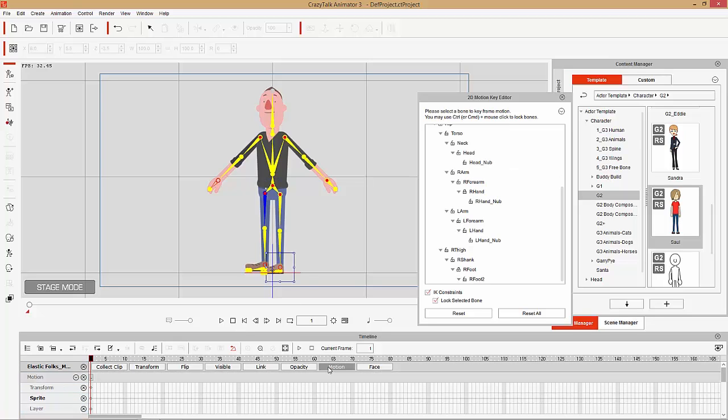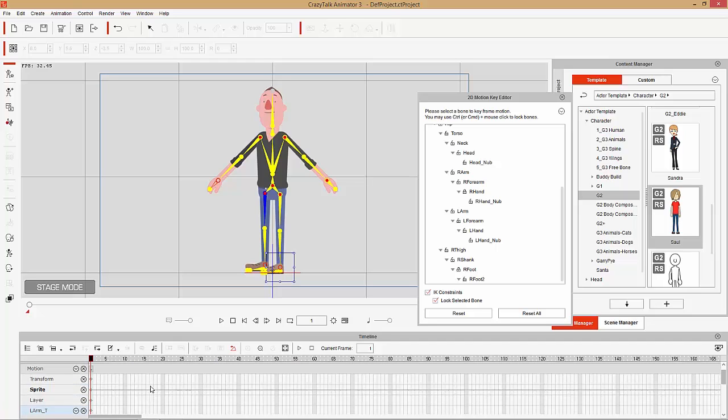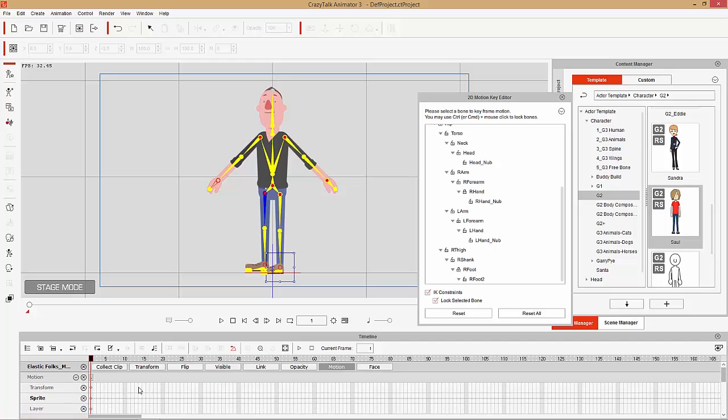You can go to the motion track here, and there is a transform track in the motion section that's going to basically create the overall keyframes for any animations that you make in the 2D motion key editor here. So what we're going to do is start off with a really simple animation. I'm going to go to about frame 20, since we're going to create an animation.